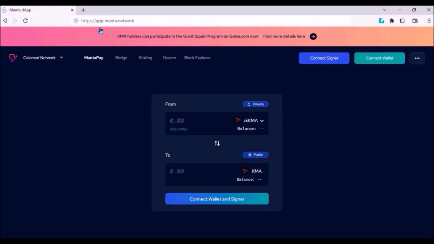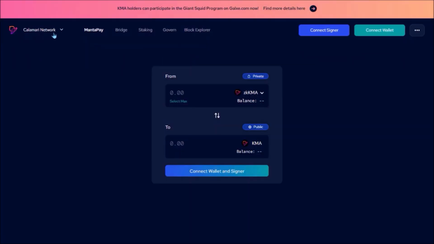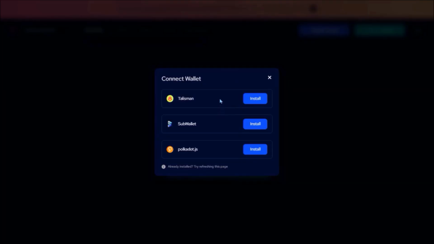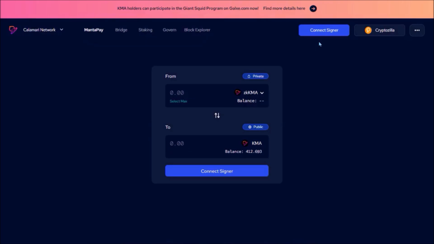Now let's head over to MantaPay at app.manta.network. Make sure here on the left Calamari network is selected and here connect your wallet. I tested the app with Talisman and Polkadot. Now very important step, you will need to connect your Manta Signer to MantaPay by clicking on Connect Signer.